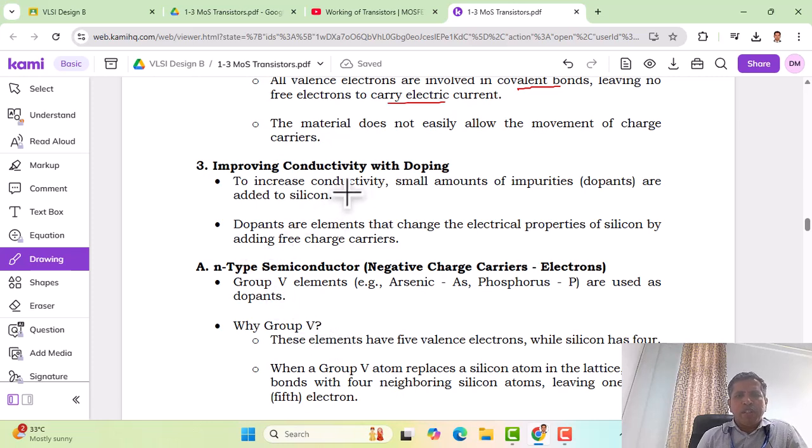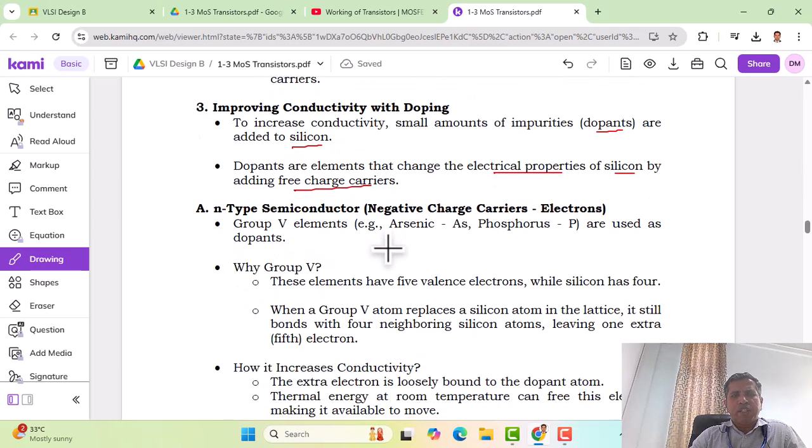To increase the conductivity of the pure silicon, a small amount of impurities, also called dopants, are added to the silicon. We'll see how these dopants are added to the pure silicon, and adding these dopant elements increases the conductivity of the pure silicon. Dopants are elements that change the electrical properties of silicon by adding free charge carriers. So how to add the doping elements, we'll see that here.